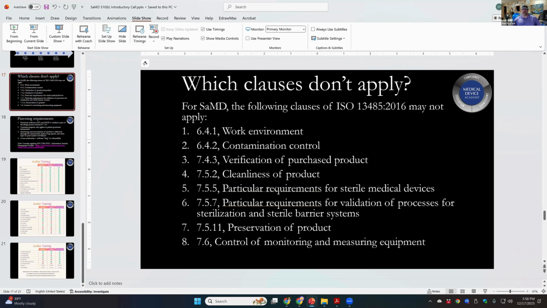I would like to point out here, we didn't even get to talk about this, but a lot of people are wondering what clauses don't apply if you're in software as a medical device for 13485. I actually made a list. I haven't seen anybody do that before, but I actually think that's really helpful. So it's in the slide deck. You just ask for it, and that's on slide 17.